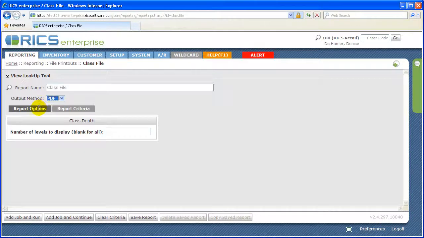We're going to start off with the report options, and we just have the class depth. This all depends on how many levels of classes that you have. Normally people will have 2 levels of classes. The top level used to be what we call departments, second level categories. Now we call everything classes. So you can have 2 levels, 3 levels, 4 levels, whatever you want.